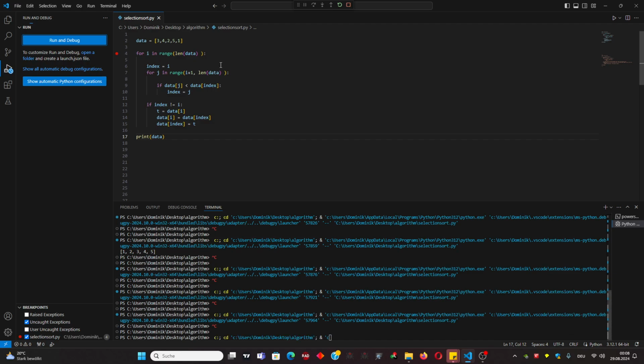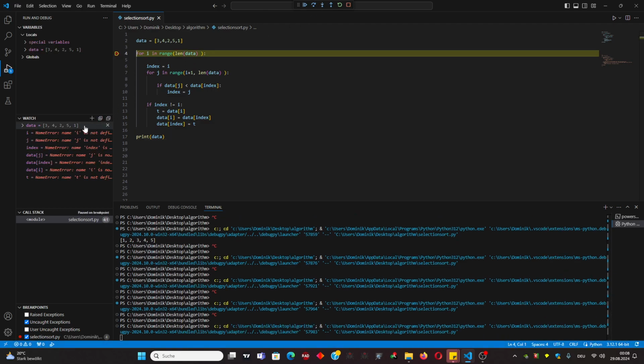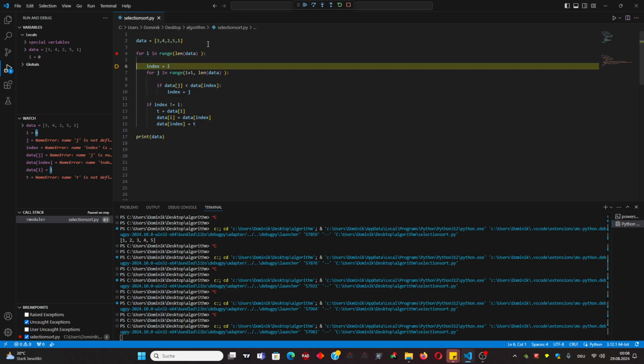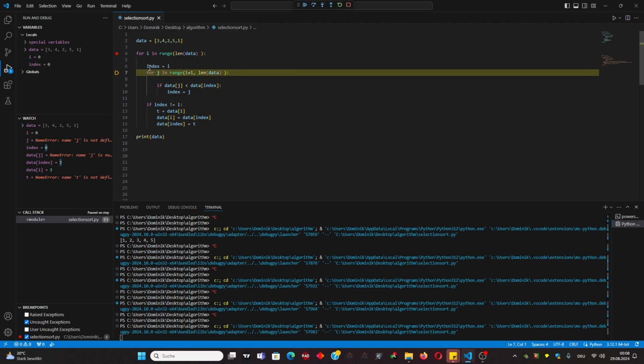So I will just start the algorithm now, and on the left hand side we can see the most important variables. Here's our list, and we will sort this list so that in the end it will start with the lowest value and end with the highest value. So it will start with 1 and end with 5. And the first step, we need to save the value of variable I in index. And then later we will update index, and index will always point to the lowest value in the list.